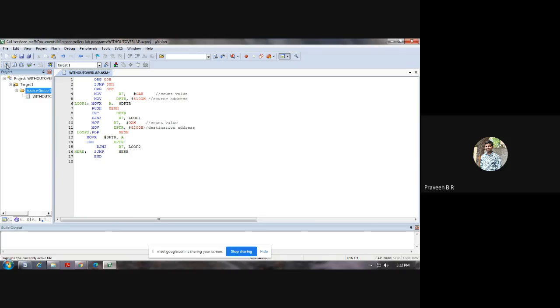Next, you have to click on translate window. Where do you find the translate window? It is found in the menu bar. The first column of the third row is the translate button. So click on the translate button and check whether there are any errors. It is going to compile and see whether there are any errors. When there are no errors, once again you will build.